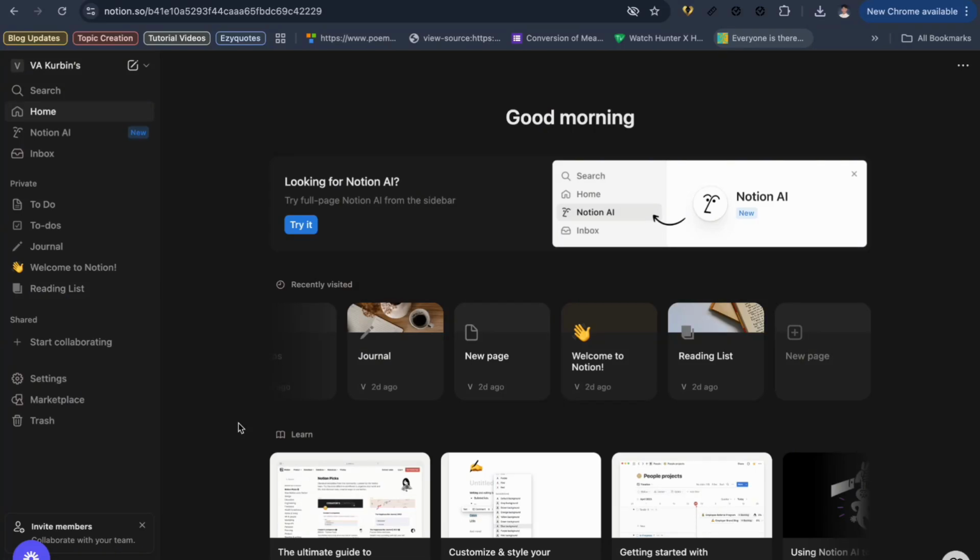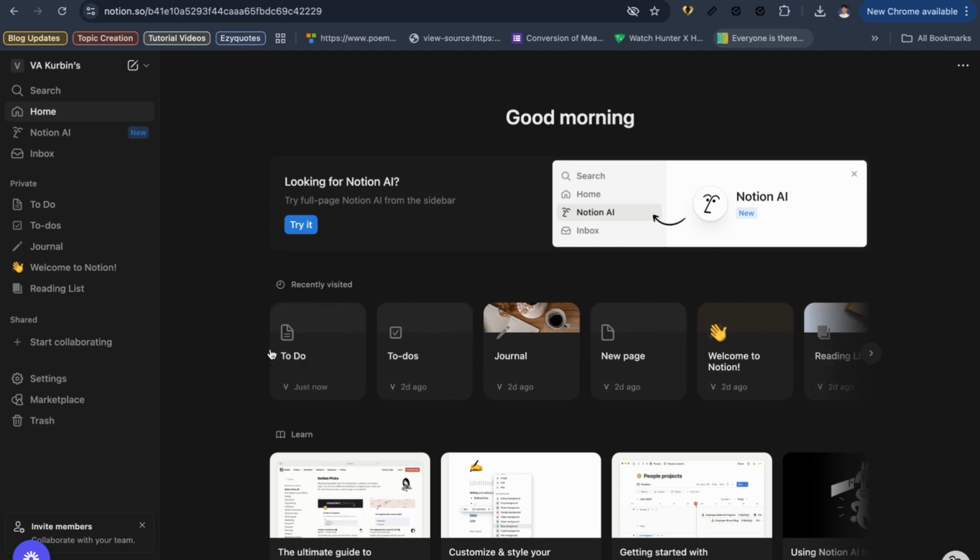In this video, I'm going to show you how to add a database to Notion. So after successfully accessing the homepage of your Notion account, what we're going to do is simply navigate to the page where we would like to add a Notion database. So let's say for this video, we have here the list of pages that we have. Let's say we're going to use a new page in here.